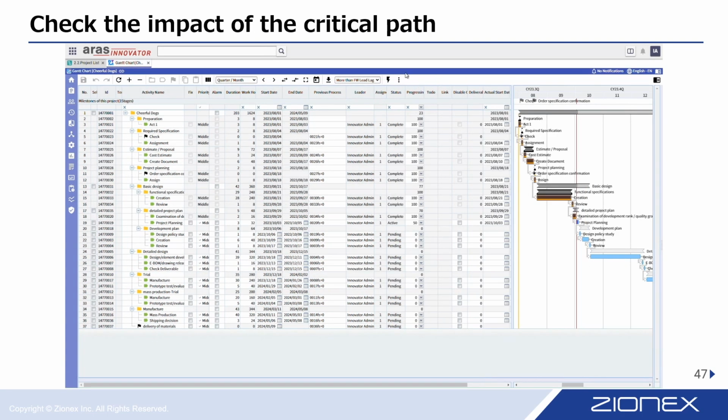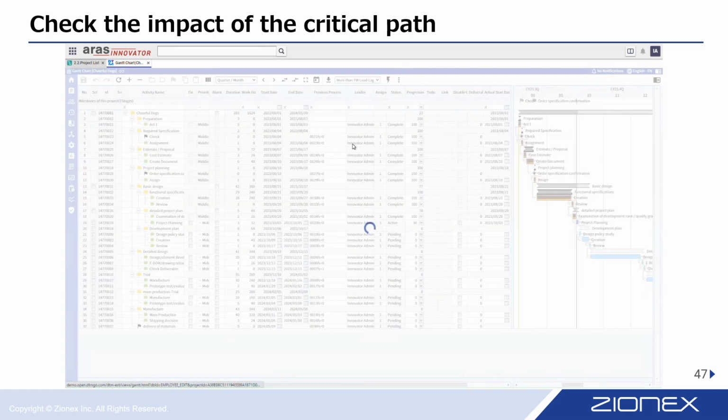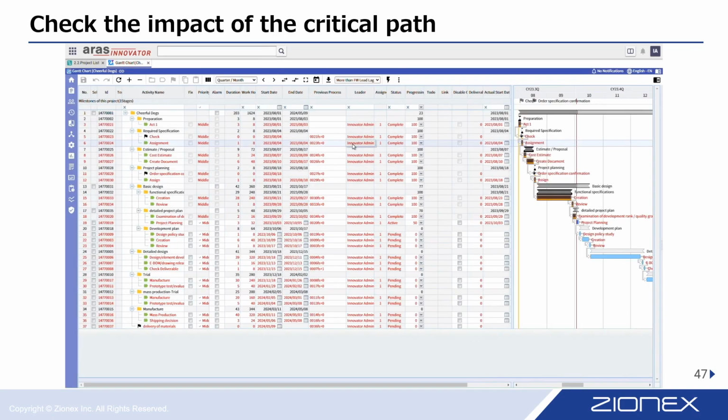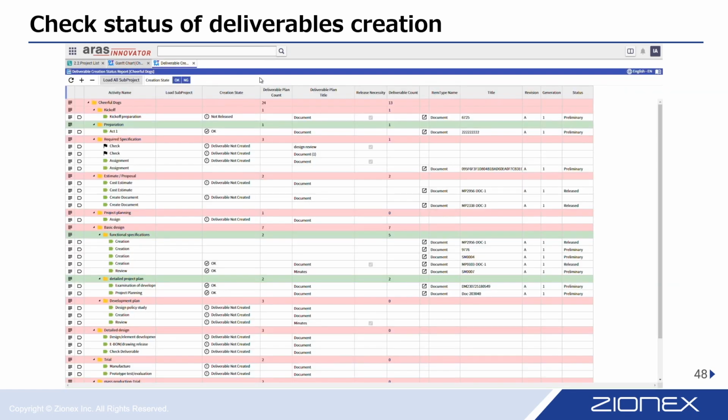Utilize the critical path function to assess delayed activities' impact on overall project progress and identify bottlenecks. Open the deliverable creation status report for each project to check if deliverables align with planned ones and if their status is released.